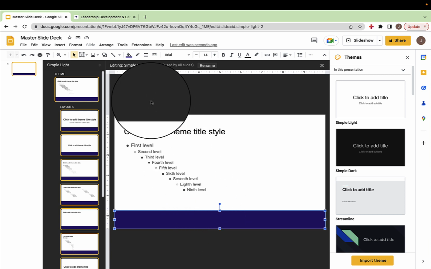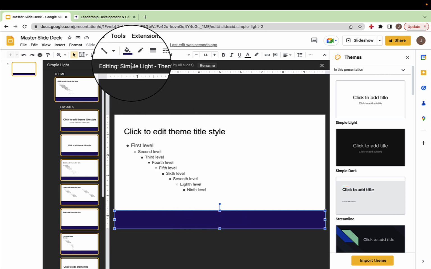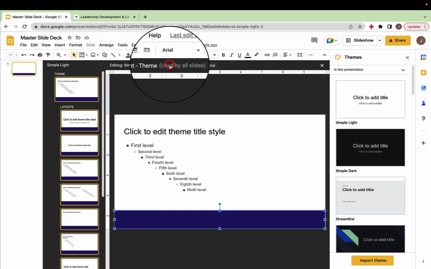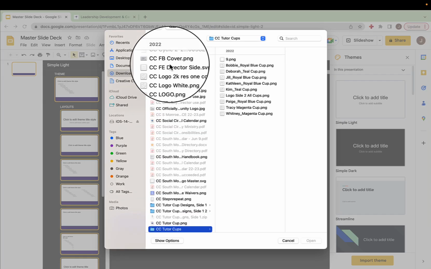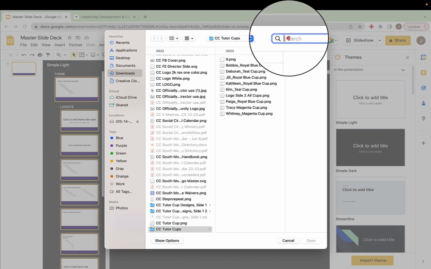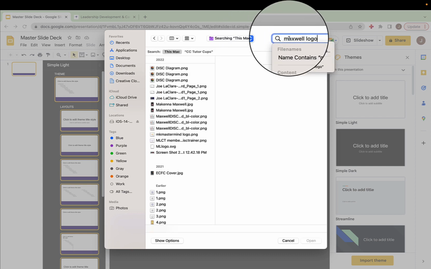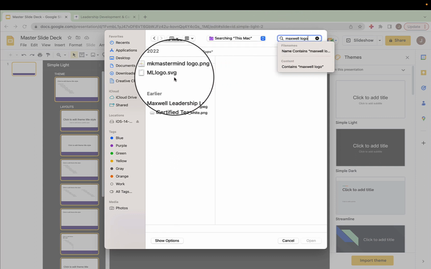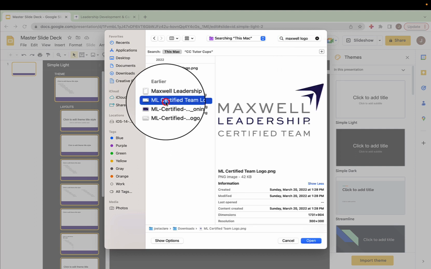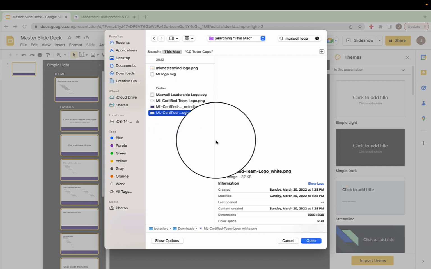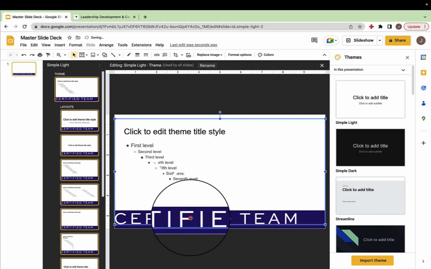Now what I want to do is upload a logo that will show up on all slides, and you'll see it showing up here. So I can go here to upload from computer, and I'm going to type in Maxwell logo. And here's my logo. Those are SVGs. This is the one I want. Now you can see this one is colors and it uses that Maxwell Indigo. So I'm actually going to use the all white logo, and it's really big.